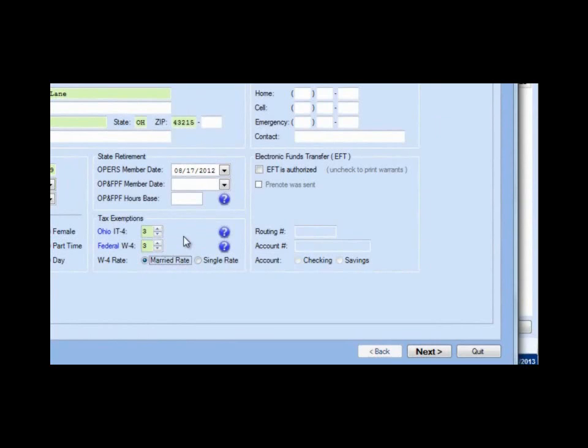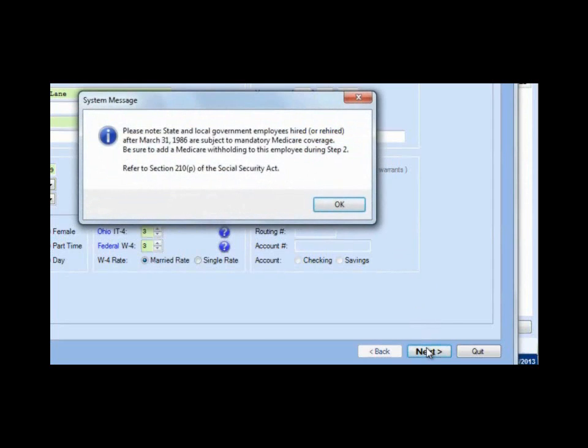If you have direct deposit, EFT is going to be activated on your software, and you would complete the fields for electronic fund transfer. Once we complete all of the required fields, we click Next. And you're going to receive this system message. Note that state and local government employees hired or rehired after March 31st of '86 are subject to mandatory Medicare coverage. Be sure to add a Medicare withholding.